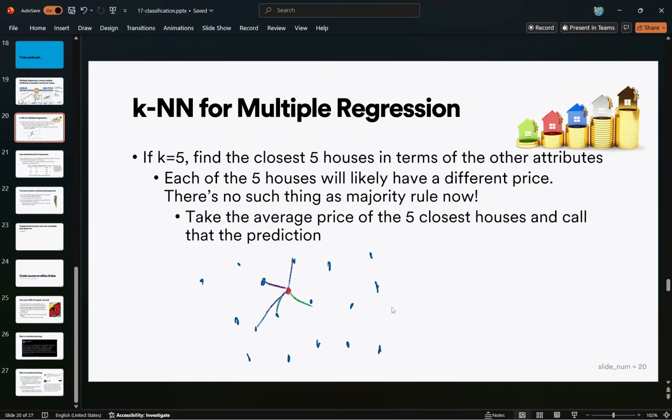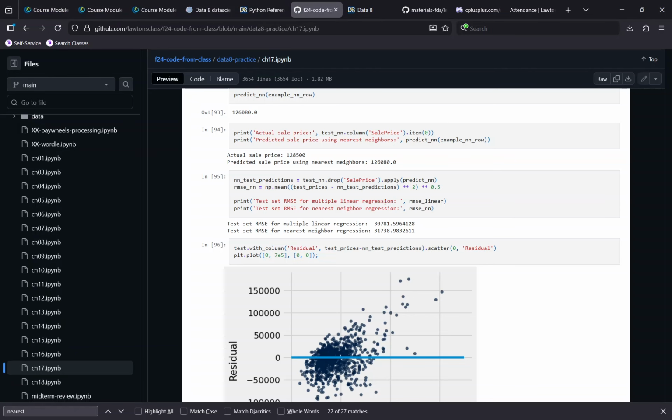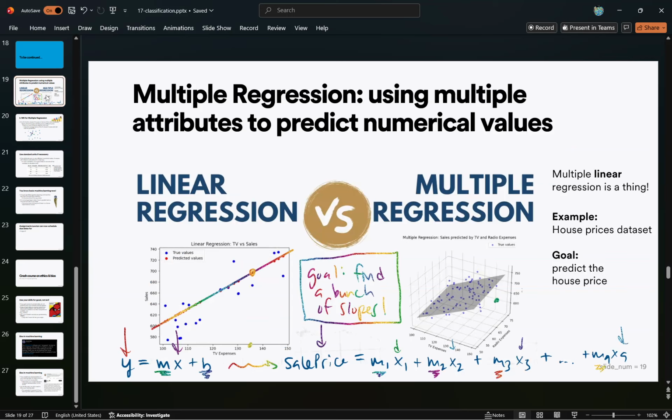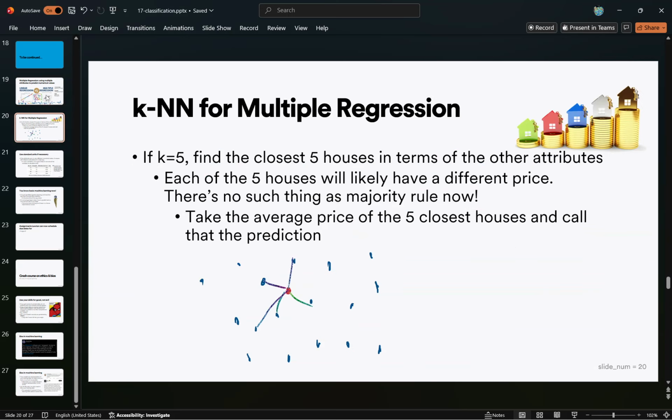The devil is in the details, of course. The code looks a little weird, but it's pretty much the same as what we've done. It's just that instead of finding the majority, it's taking the average of the predicted value label. Any questions about that or the difference between these two? We're doing multiple regression, so we're using a bunch of attributes to predict numerical things. It's a little complicated, I'll give you that.